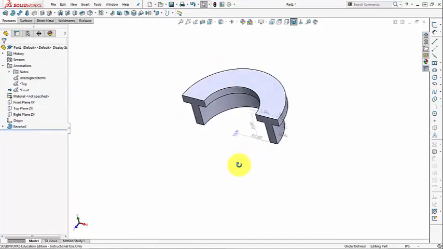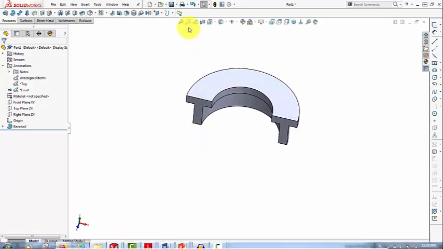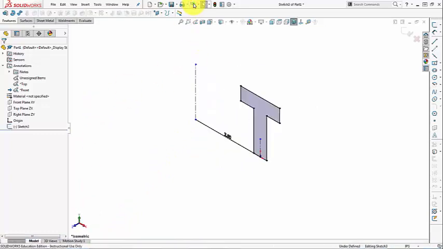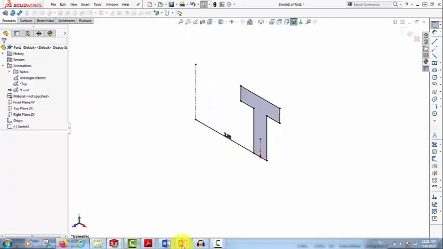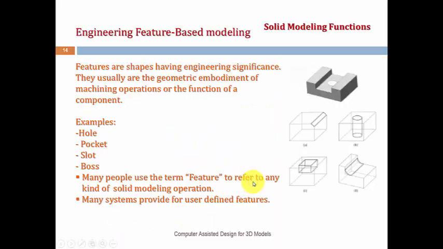So let me undo this. I can keep this sketch. Now let's go back to our presentation. Also, the other method to create 3D models is by engineering feature-based modeling.